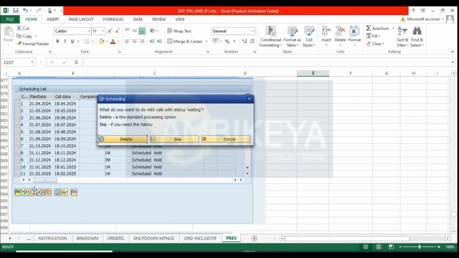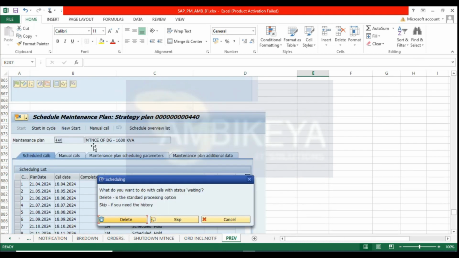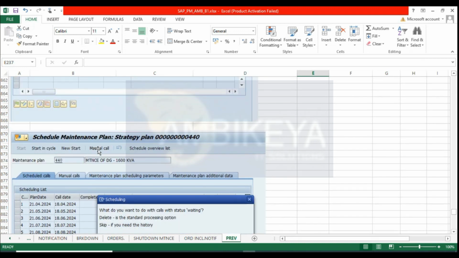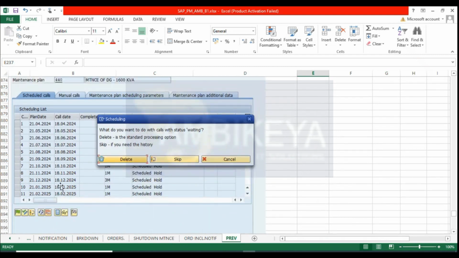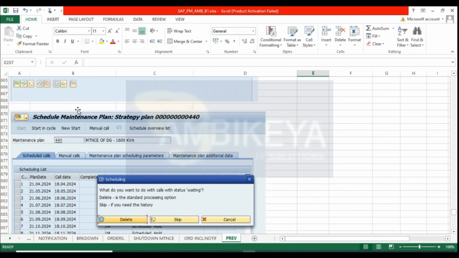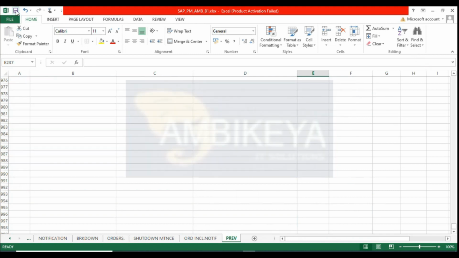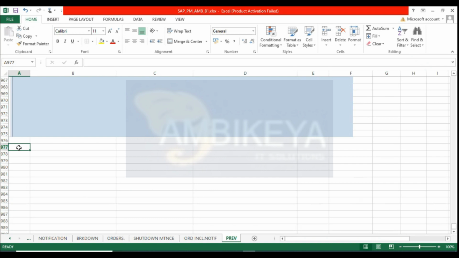All these three options we have seen, and manual calls we can also see. In the middle, if you want to generate any order, then directly you can select a package and go for a manual call. All these numbers have been finished, then you can go for a new start. That also can be done. These are the many options. So now let me create another plan.